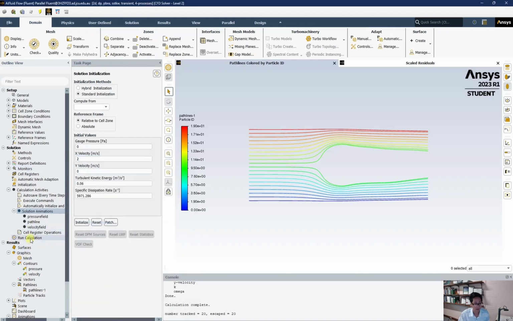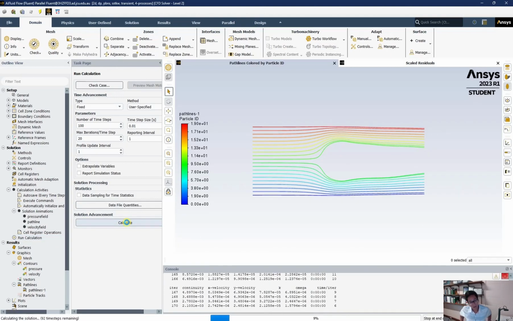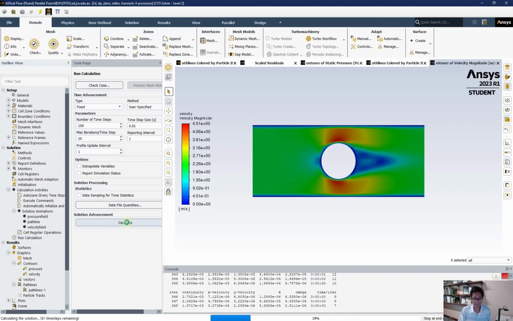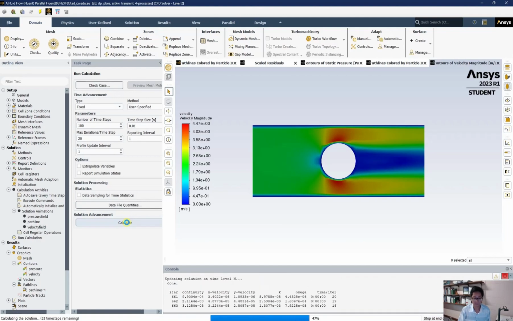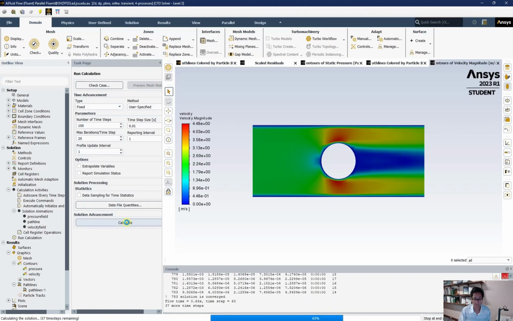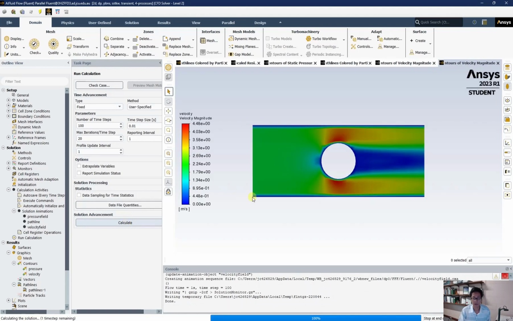Yep. And then I can run my calculation. The difference here is I can specify how many time steps I want to calculate. So I just want 1 second, then it's good for me. Just calculate it. Yep. So now it's done.